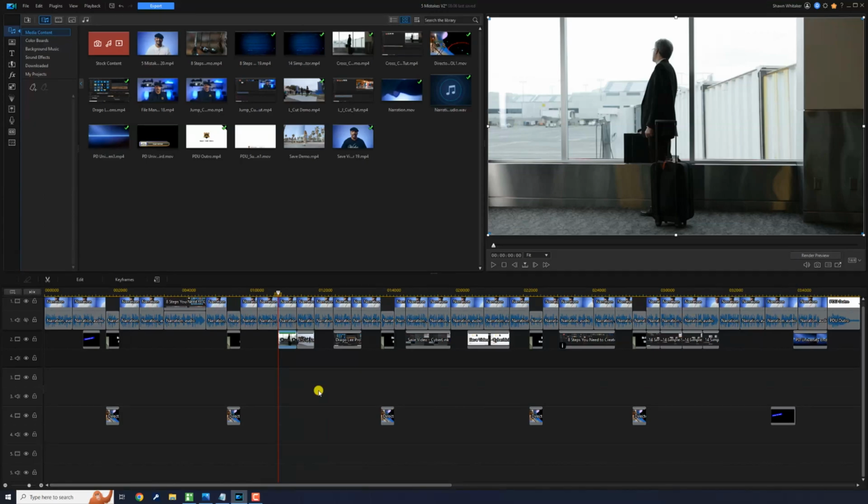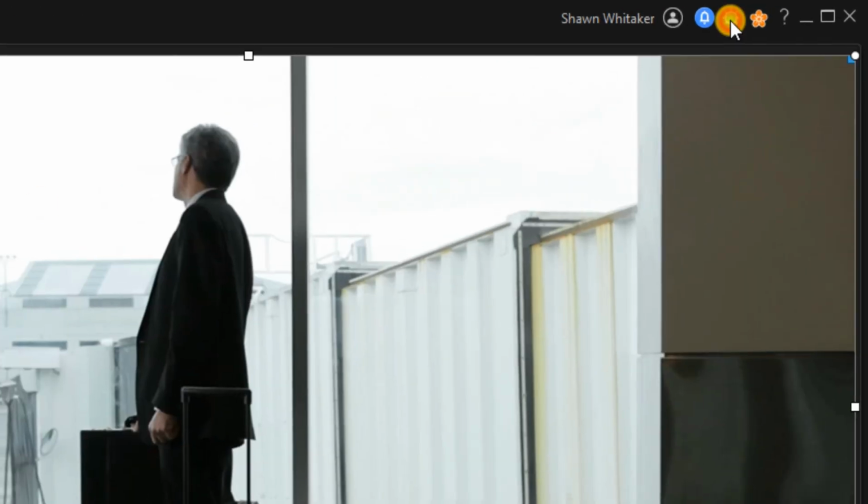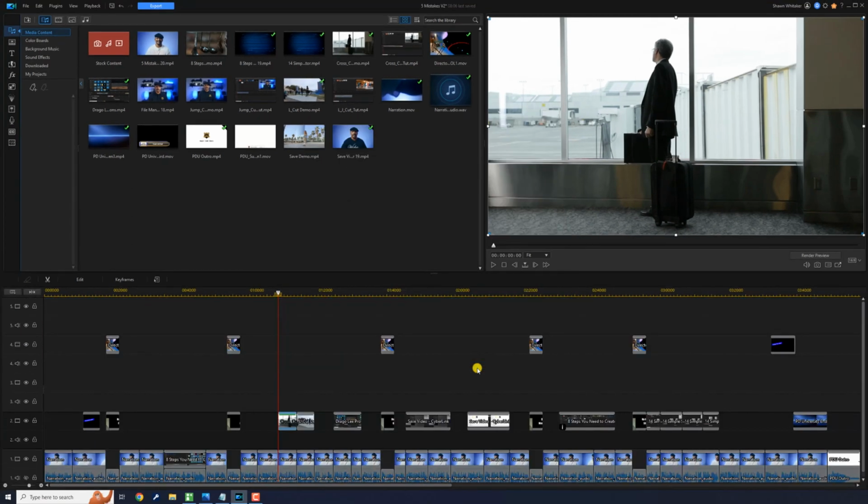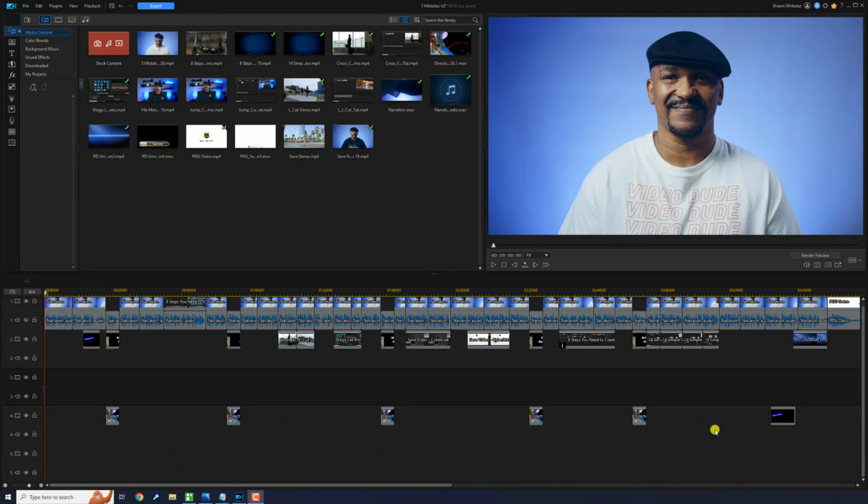I'm going to give you a better understanding of the timeline track order in PowerDirector. Let's clear some things up. I have the project for my 5 Mistakes New Video Editors Make YouTube tutorial open in PowerDirector. First, let's talk about the default behaviors of the timeline order.